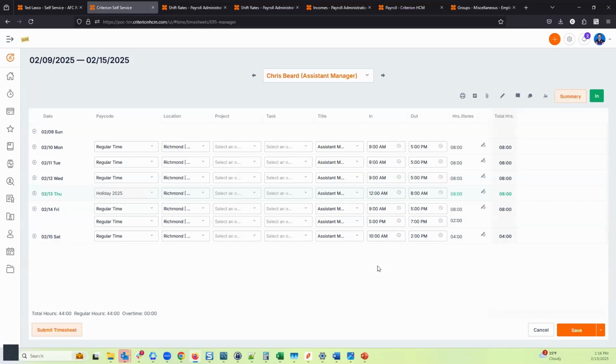So we'll have his regular base rate, we'll have the shift rate that has the flat dollar amount, and then we'll also have a shift rate which is applying a 20% premium. So we'll save this. We'll submit our timesheet.